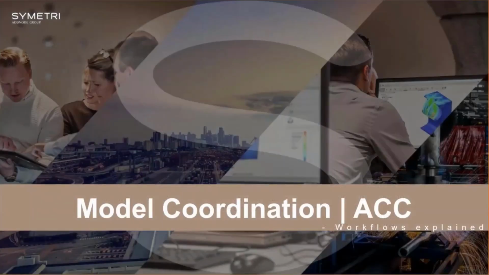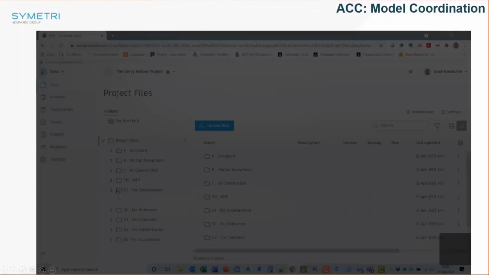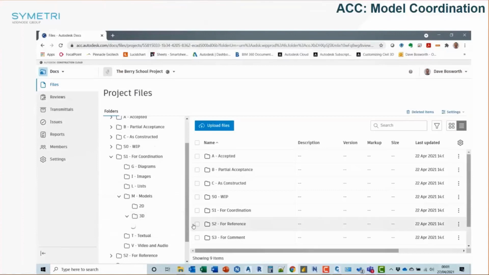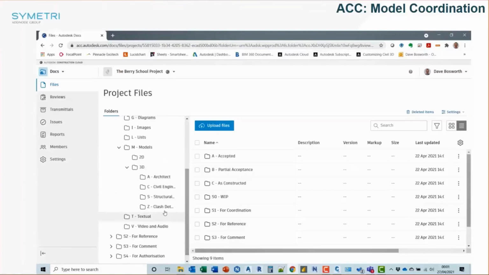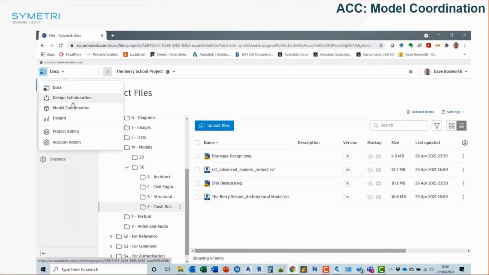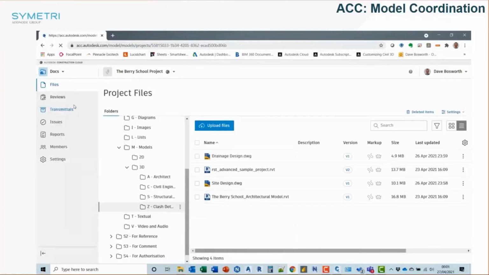So model coordination then and ACC platforms, how does that work? In this example, going back to our example with Dave Bosworth and the models that we were looking at, we have a folder structure that houses an area that we have as a coordination space. So any models within that coordination space can then be read against each other if we're looking at model coordination.